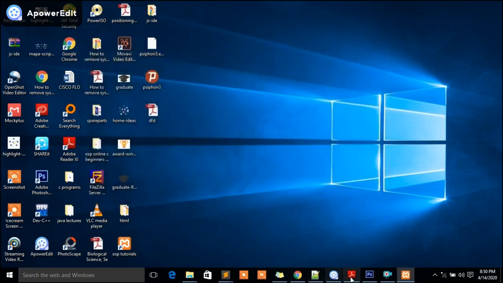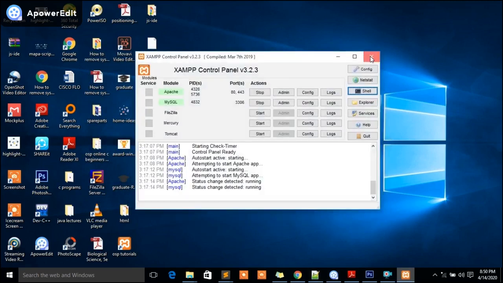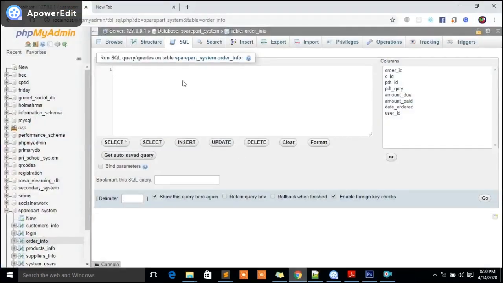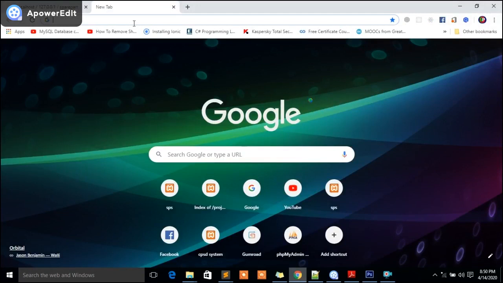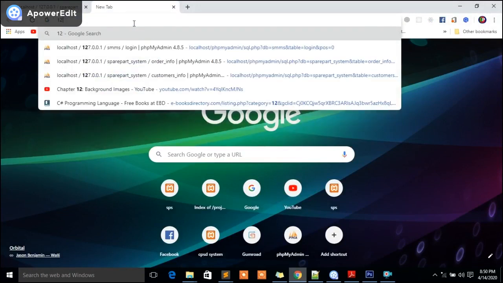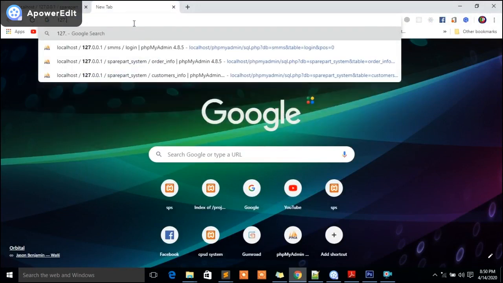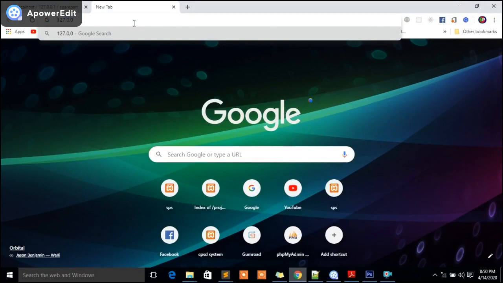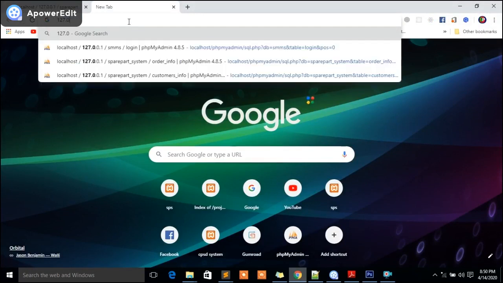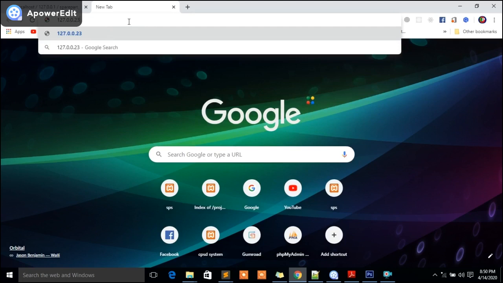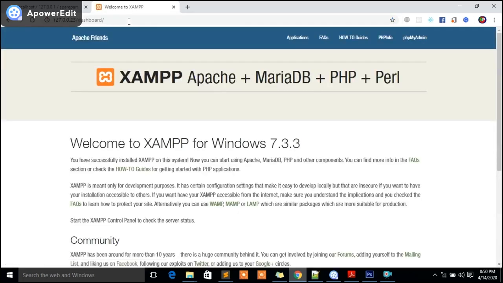Then the other way around, for those of you who are going to be using PHPMyAdmin, how do you get there? We can simply type 127.0.0. and then any number. You can even say 23. It's not a must that you need to put .1 there. No.